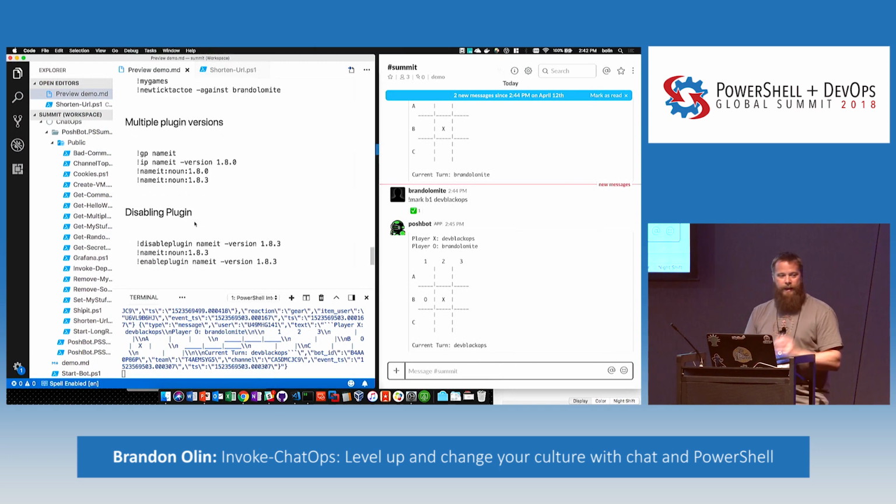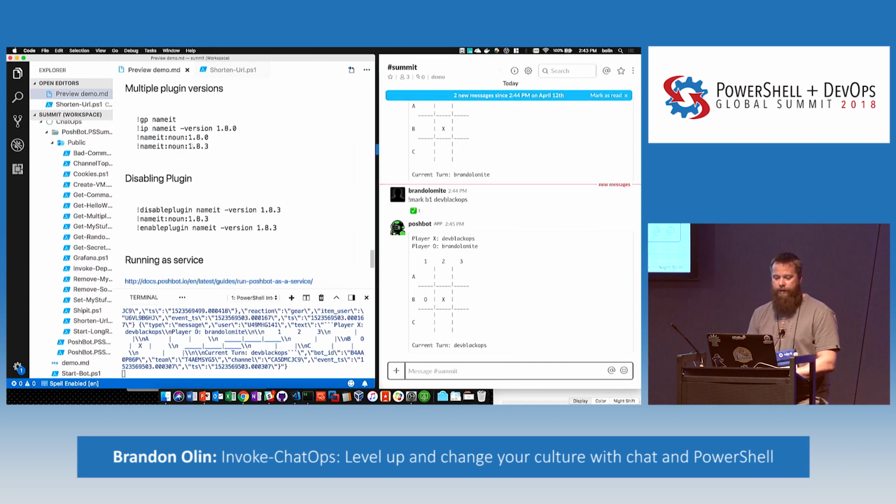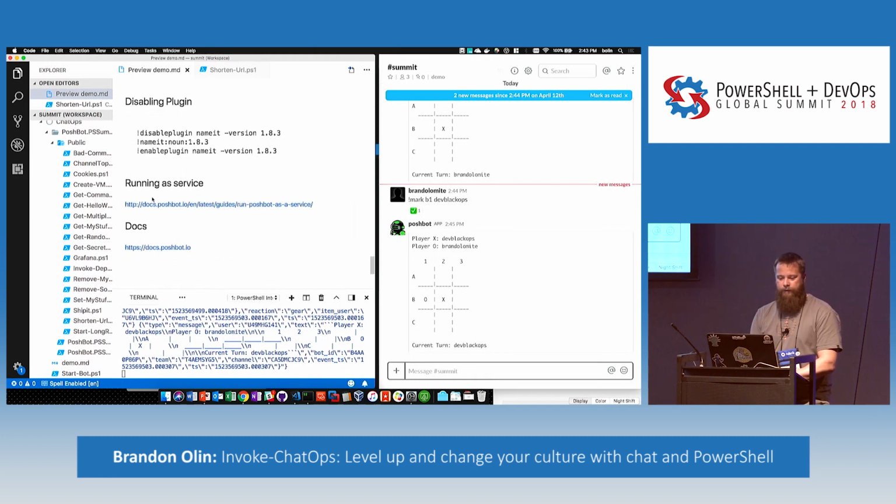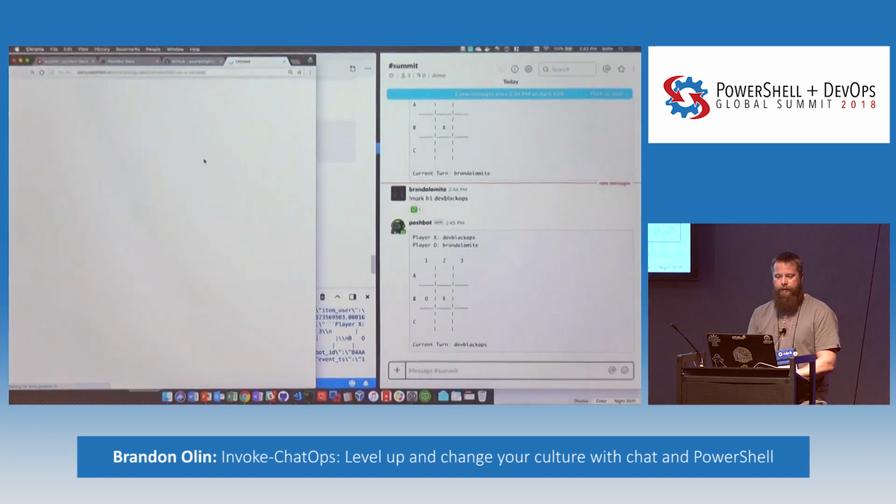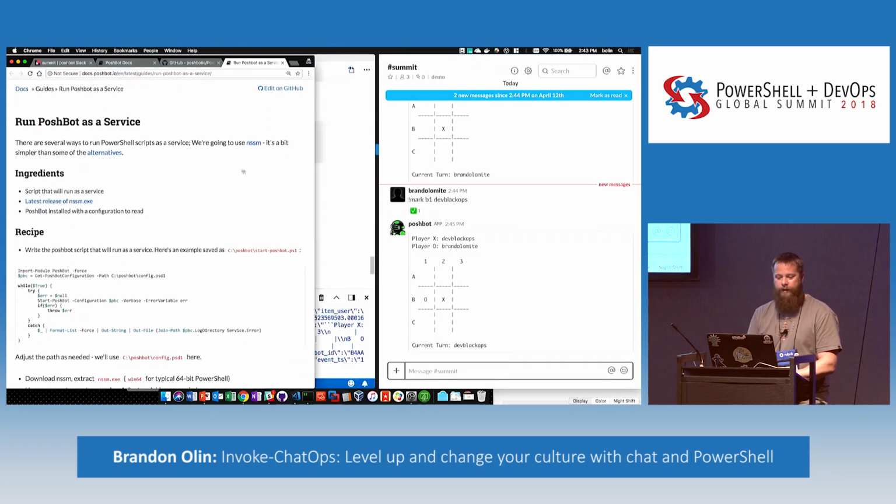So, namespaces, you mentioned multiple commands that have the same name. Internally, PoshBot has namespaces. So the actual command that gets executed is the plugin name plus version. So you can be specific and actually import multiple versions of modules and execute different versions of that command. I don't have really enough time to show you that, but this is how you do it. You would just use the fully qualified name here. Same with disabling. And okay, I'm going to run out of time here.